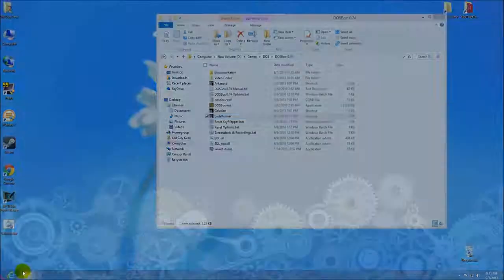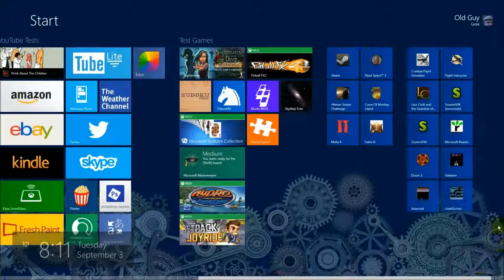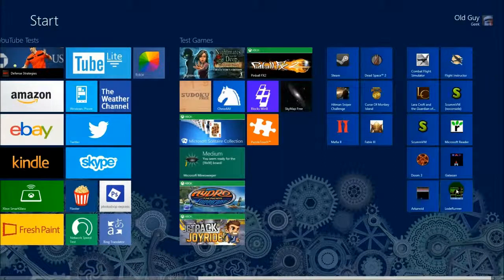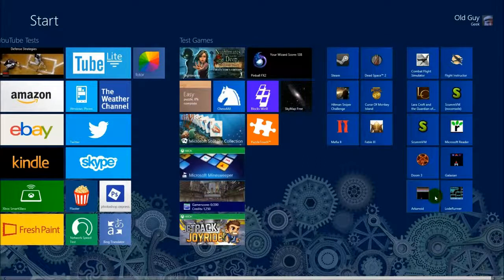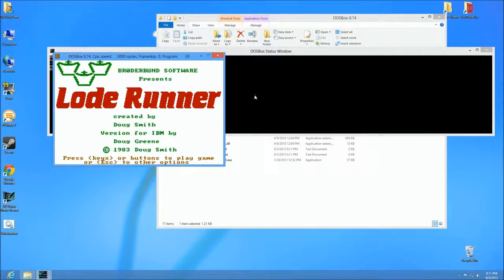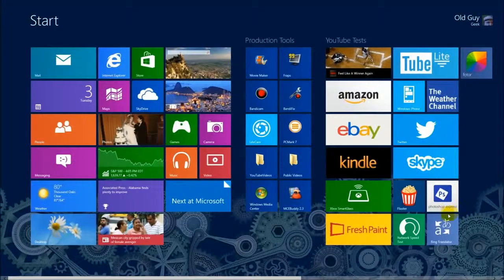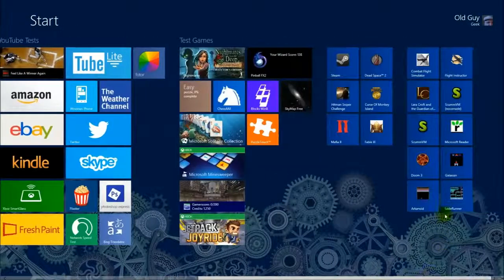So if I right click and I say pin to start, I now have Lode Runner icon. If I click on it, it should run the program in the right directory. Should do everything just fine. Matter of fact, I'm eventually going to have a whole bunch of icons here in my DOS area of running DOS games. Let's try it out. Oh, there we go. Lode Runner runs, loads up just fine.